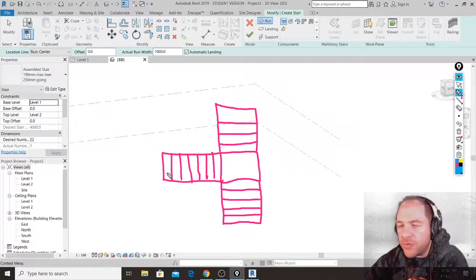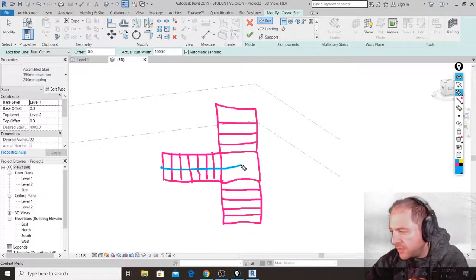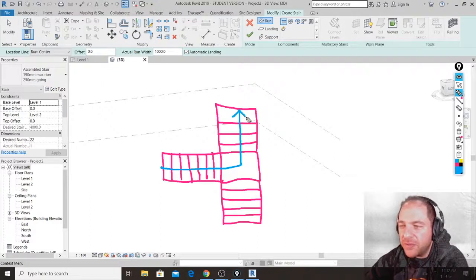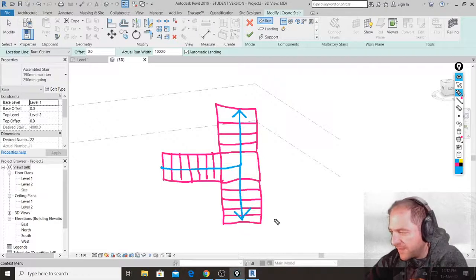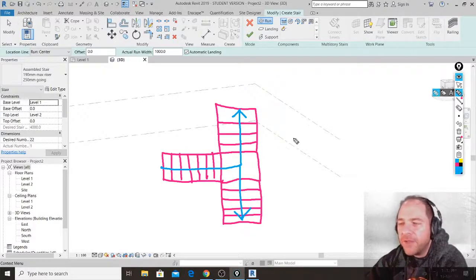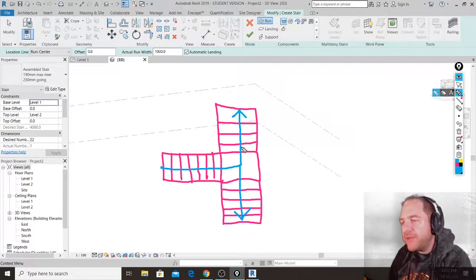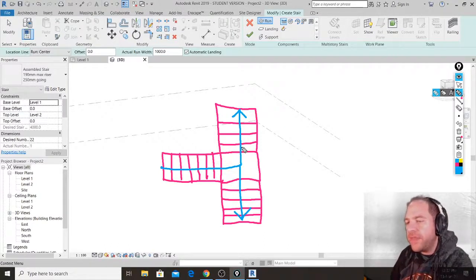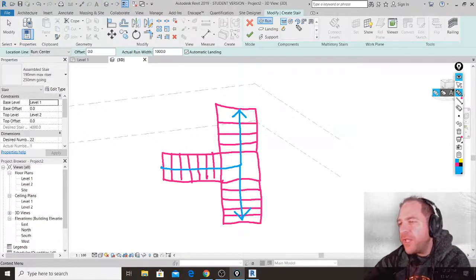So if we draw these, basically this would be our first step. Then the staircase will go like this and like that. Lovely. Okay, this is something that you can do in Revit. There is a workaround in here, because it is not something that you can do immediately with these simple tools.